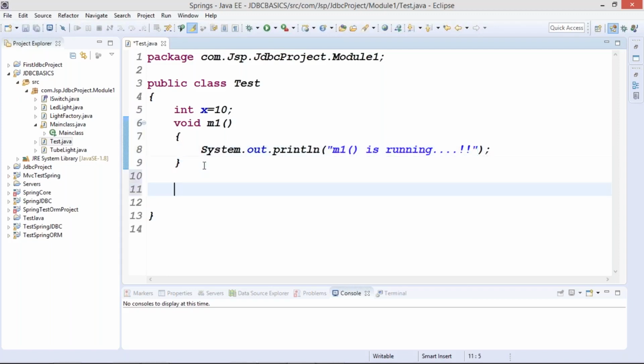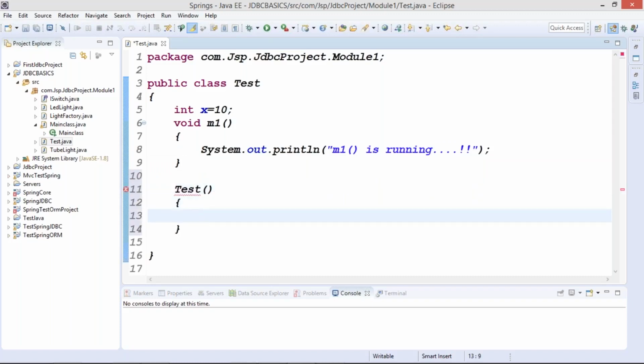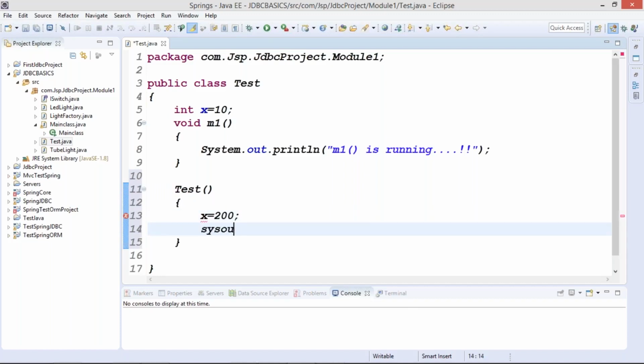Now let's say I'll declare a constructor as well. I'll write Test, and again I'm going to initialize x equals 200. If you want, just print the value. I'll print object created and the value of x here. If you want to access the member variable, you can say this.x. So, no doubt at all, guys.